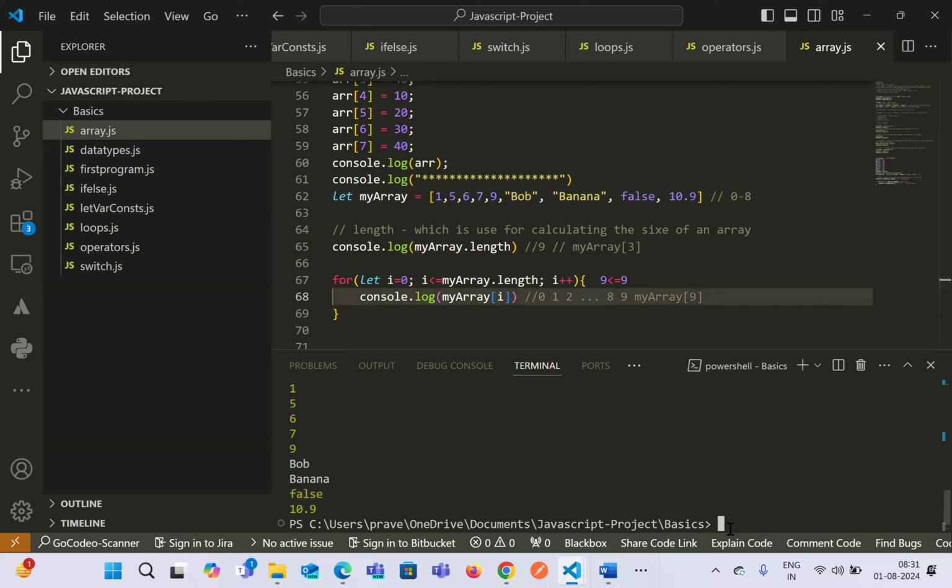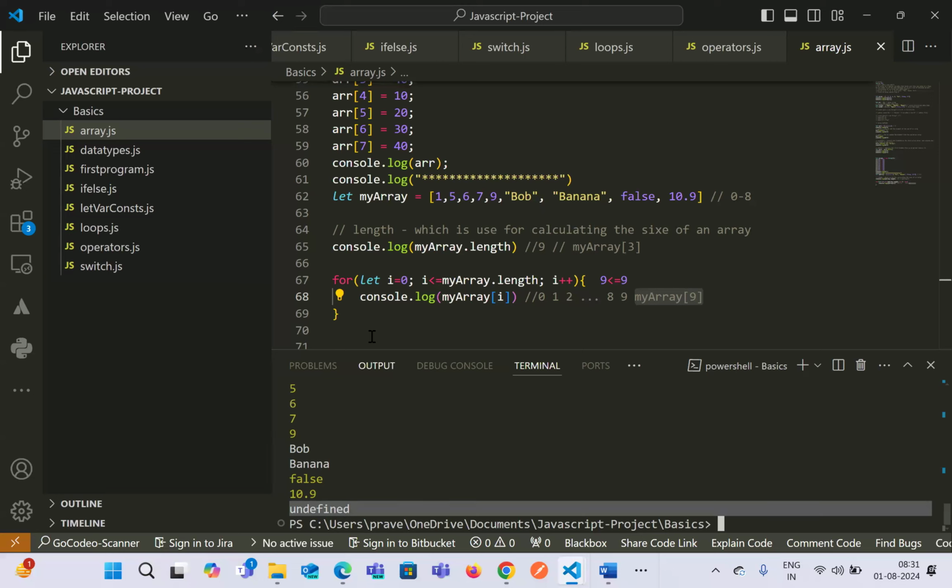So in that case, it will give you an undefined value, because it is saying, okay, you're trying to access an index which is larger than the size that you have. As I'm unable to find any value, I'll give you the value as undefined. So this is the use of the length property.